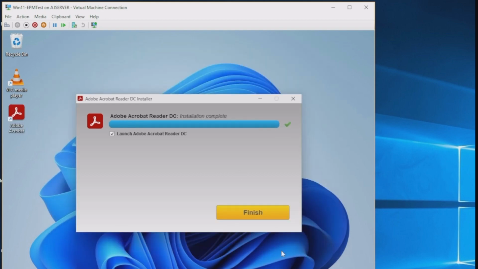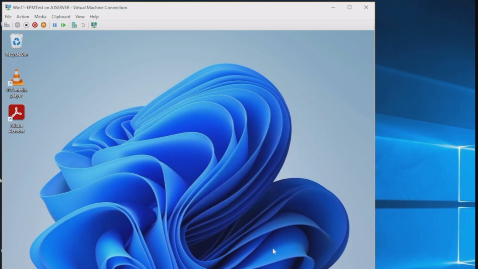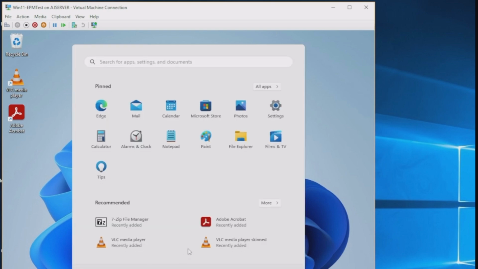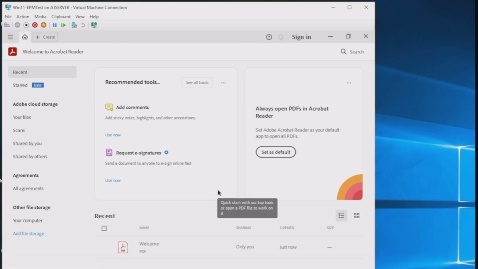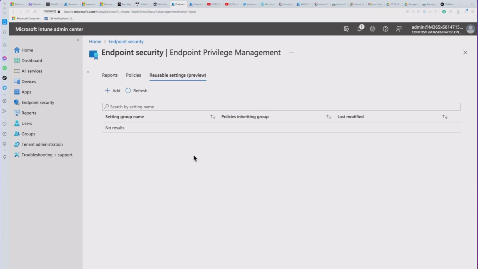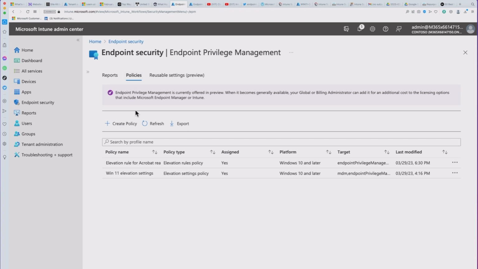It's completed, and we can hit the finish button. So just to finish up here, we're going to quickly show that the application runs. So it's going to applications, open Adobe Acrobat, and just make sure that it runs as expected, and there we have it.